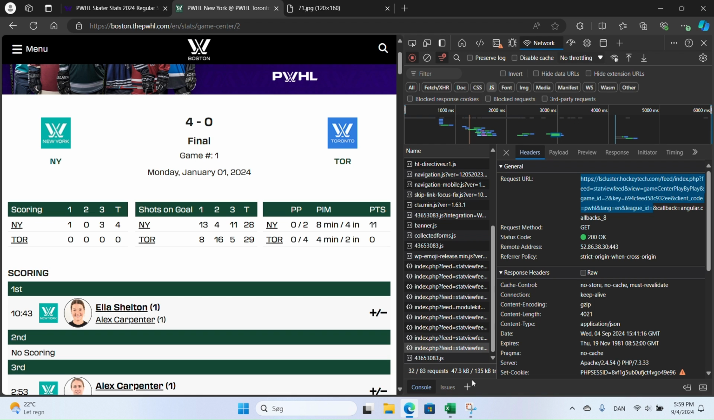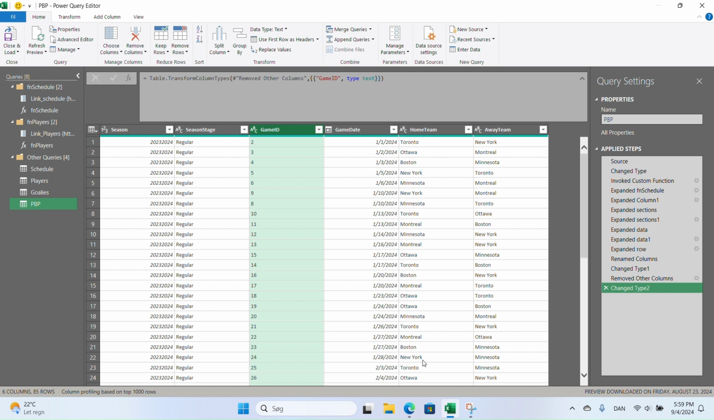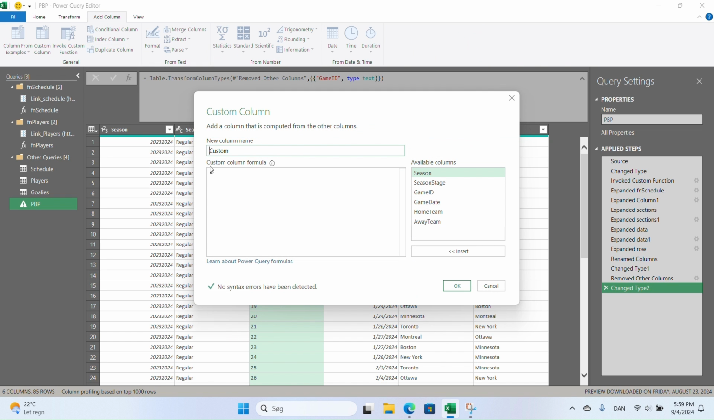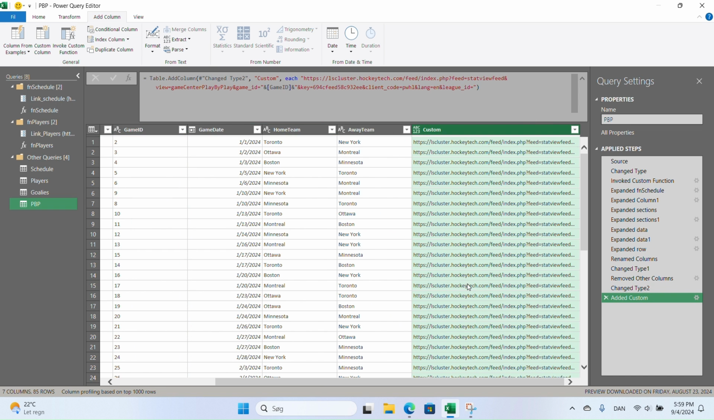So let's just copy this URL, go back to Power Query, and then we'll create a new column. Just put in the URL. And we'll change this one to the game ID column. And that's it.